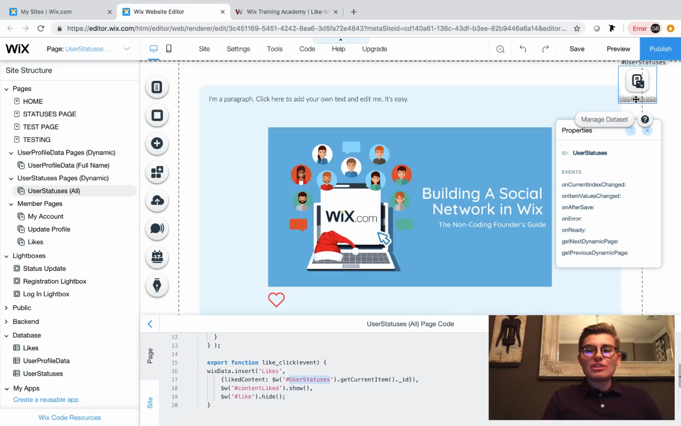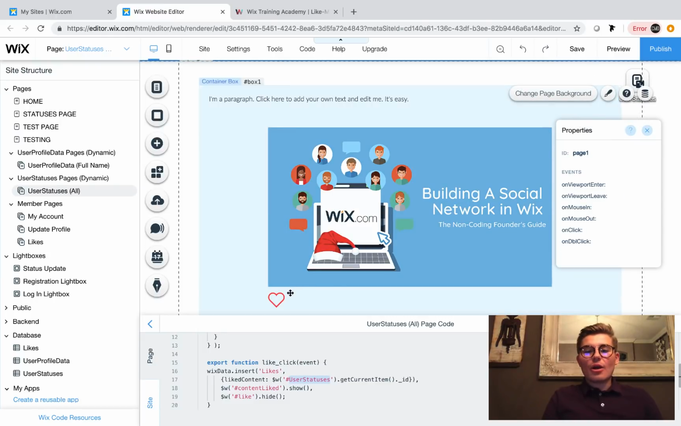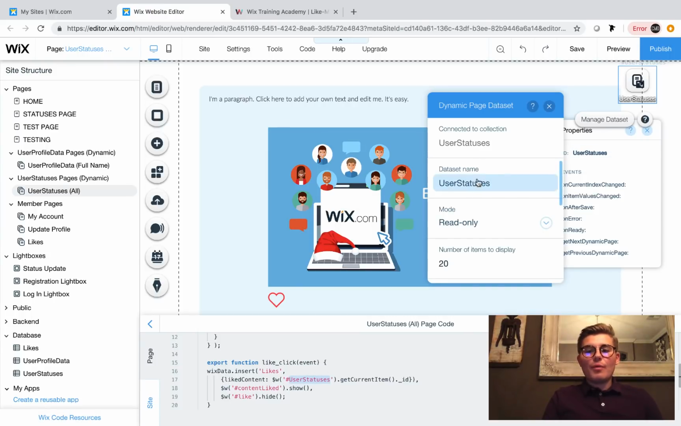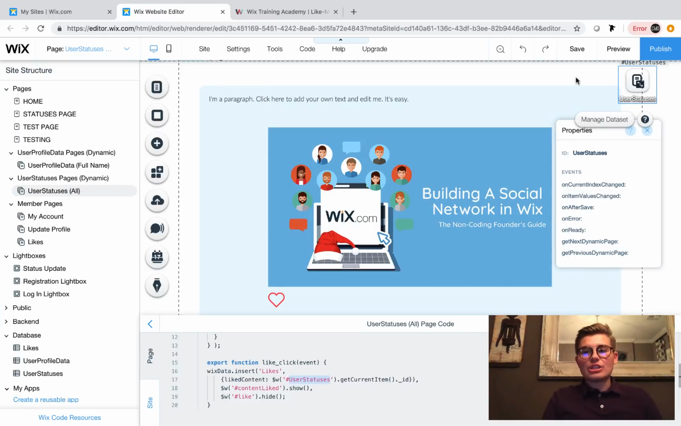Now it's not this right here, not these white words. It's the ID. So just like our elements, we have to highlight this and then change the ID. Whatever the ID of your data set is on this page, it is what has to go right here. And in this data set, as mentioned, we're pulling from the user statuses collection.